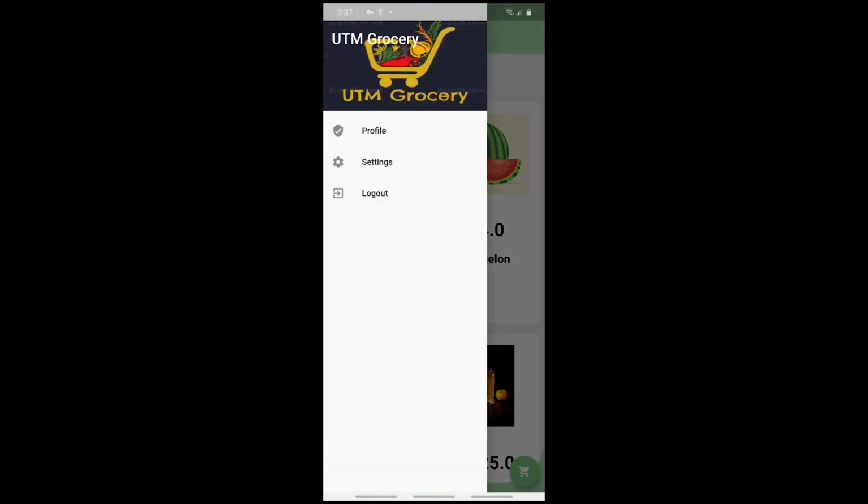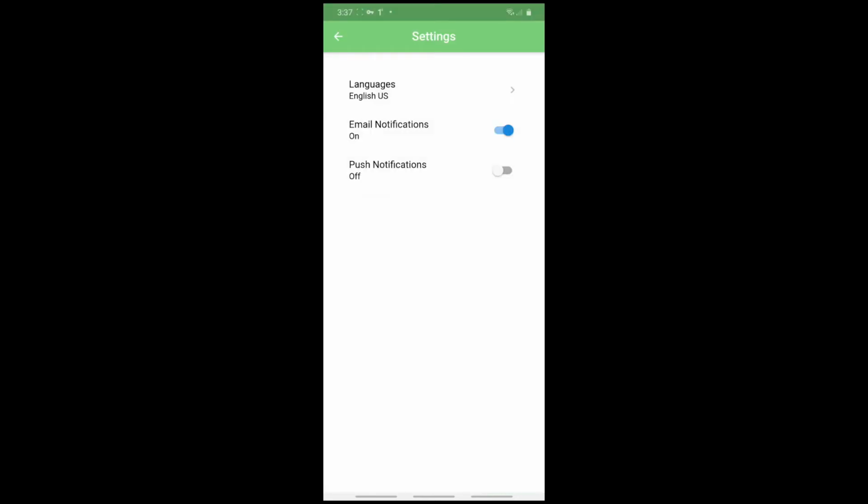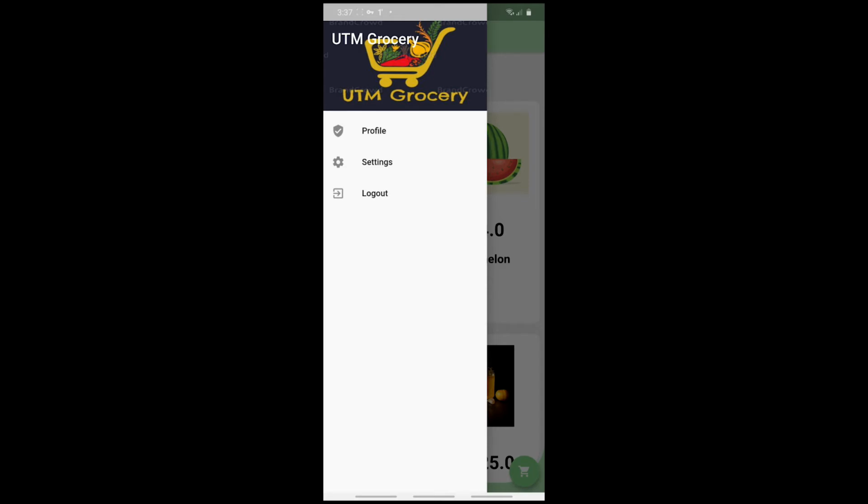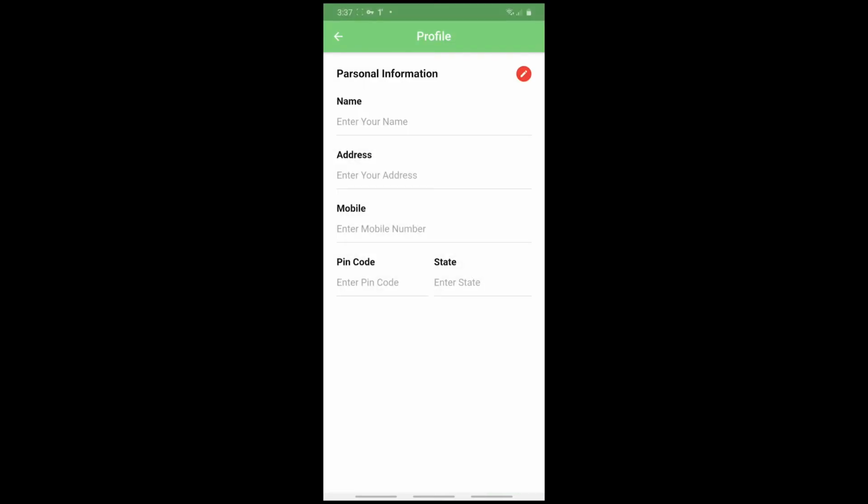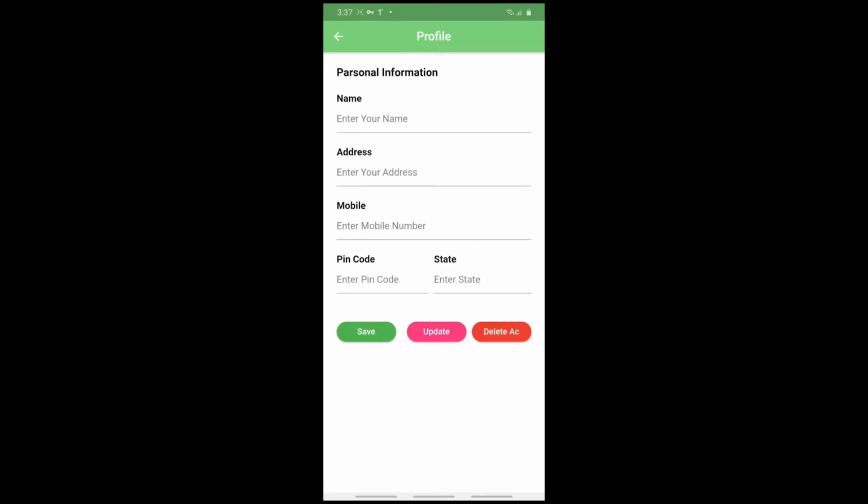We also have the sidebar where we have the profile page and settings, and also the user logs out from here. So let's jump into the settings, and we have languages, email notifications and push notifications. Now our profile page, where we used our card system, and the user can update, delete his account, and insert data into the database from here. So if we click on the icon, you can see we have three options: save, update, and delete.